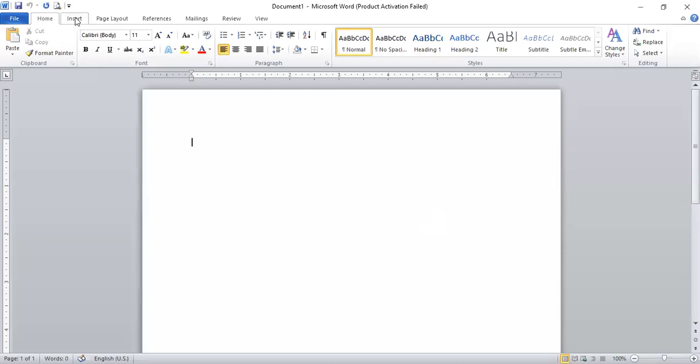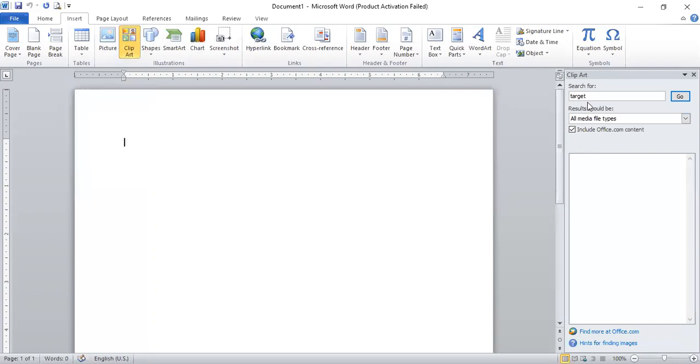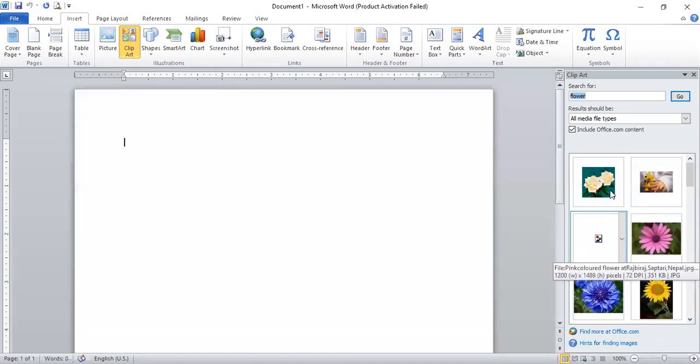First, we can insert it with the clip art option. For that, you have to go to the Insert tab on the top. There's an illustration group, and we have a clip art option, right? The moment you click on this clip art, you will get one panel on the right side from where you can search for any kind of clip art option. Like if I want a flower, so I'll type flower here and click on the Go button, right? It will try to search all sorts of flowers which are available.